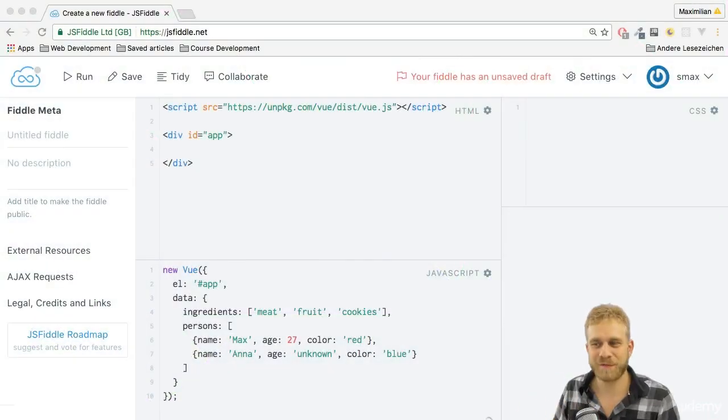I am in a brand new fiddle once again, this time very lean, but I already populated my data with some ingredients, which is an array with some strings, and some persons, also an array but with objects. Why do I do this?